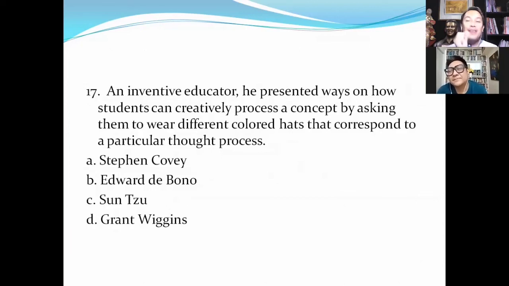The question now is about the concept of teaching wherein students will wear different colored hats and each hat corresponds to a certain thought process. Like, for example, this color means judgment. This color means process. This color means emotion. So pag ang naka-assign sa iyo is red, it responds to a certain thought process. So sino yun? Is it Edward de Bono or Grant Wiggins? 50-50 chance mo. So sino kaya dyan?